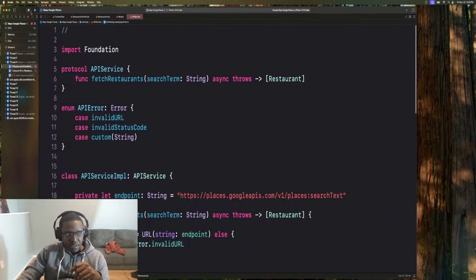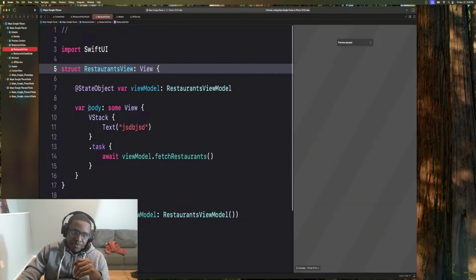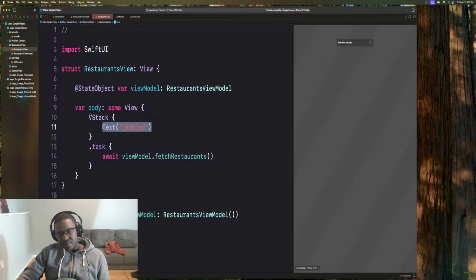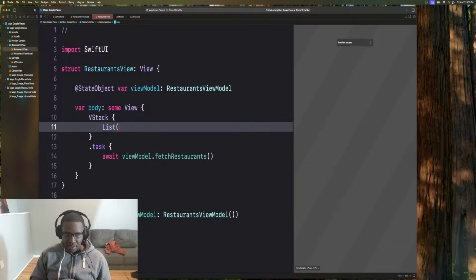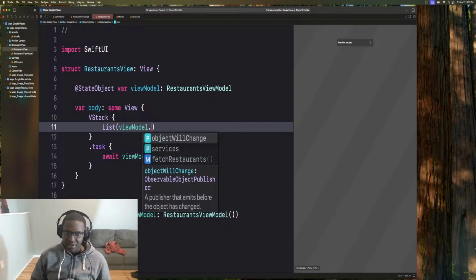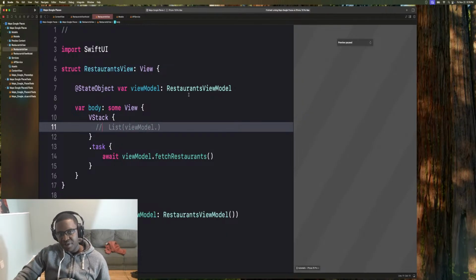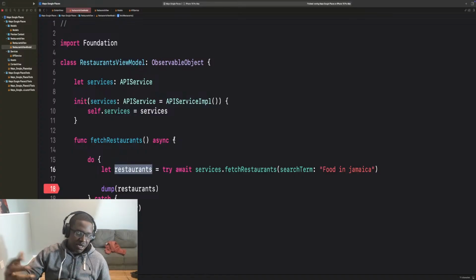All right, cool. So now the next thing is, let's see if we can at least just show the names inside our view, just to make sure more of this is working. So get rid of this. We're gonna say a list, and we want to be able to change this data from something inside our view model. But right now we don't have a property that's actually holding the restaurants. Let's go inside our view model. Let's maximize this. If we go inside our restaurants view model, you'll see that we have this restaurants variable here, but it's kind of trapped in the scope inside our function. We don't want that. We want to be able to use this as a property on our view model.